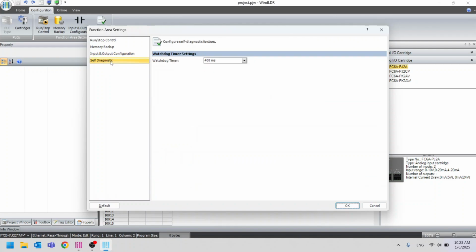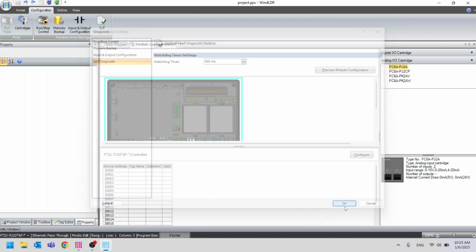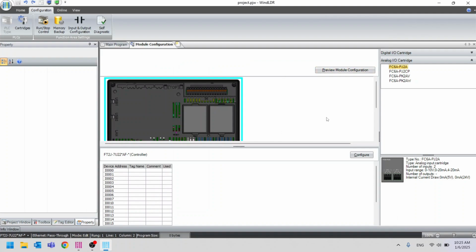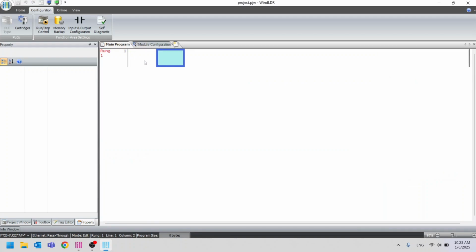Next is the self-diagnostic section, where you can configure the watchdog timer. However, I recommend leaving it set to the default for now. Once you've completed the configuration, click the OK button to close the settings pop-up. As for the module configuration, the setup is quite straightforward. After completing this step, return to the main program screen.